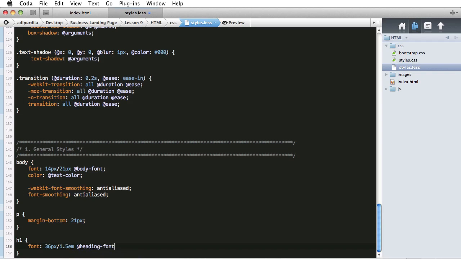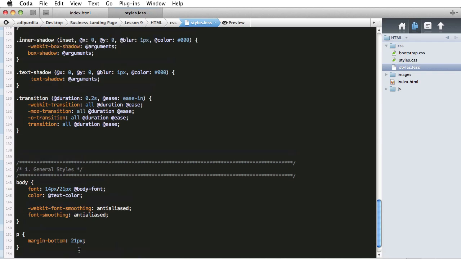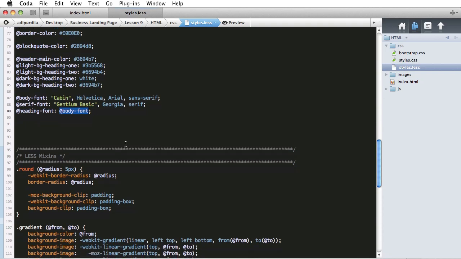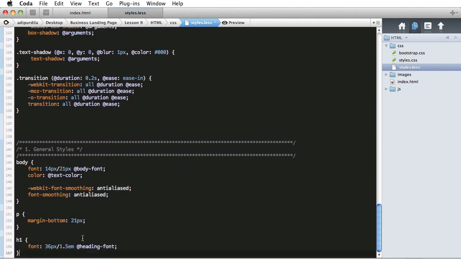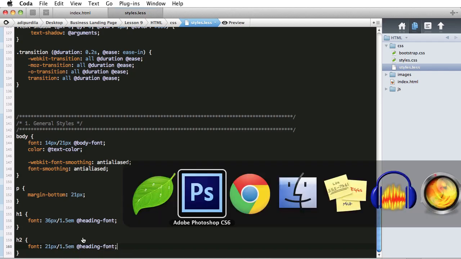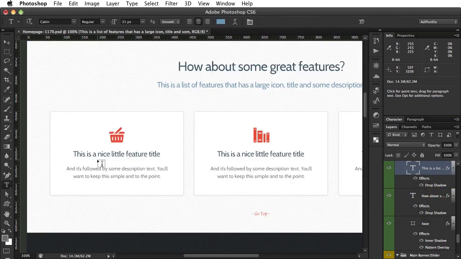And heading font. This is the font family we specified earlier, right here. Heading font currently equals the body font. But if we want to change it, all I have to do is change this value. Okay. H2, as I said, it's 21 pixels on 1.5 ems, heading font.